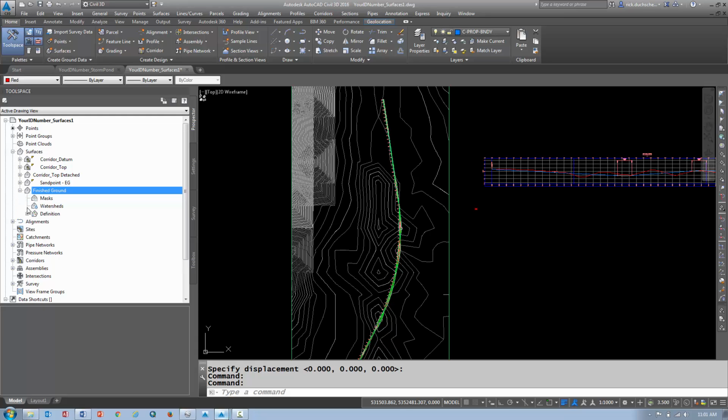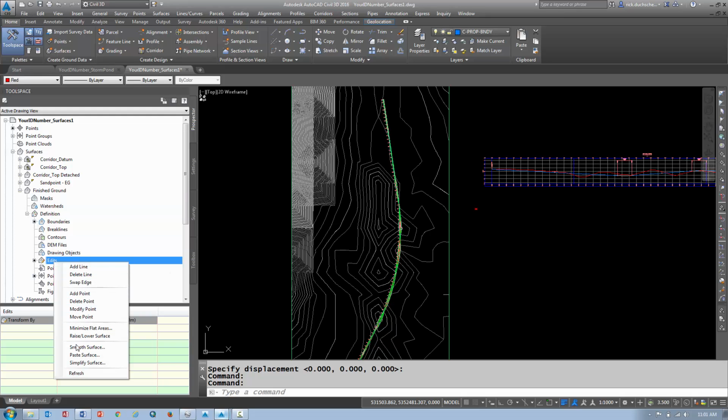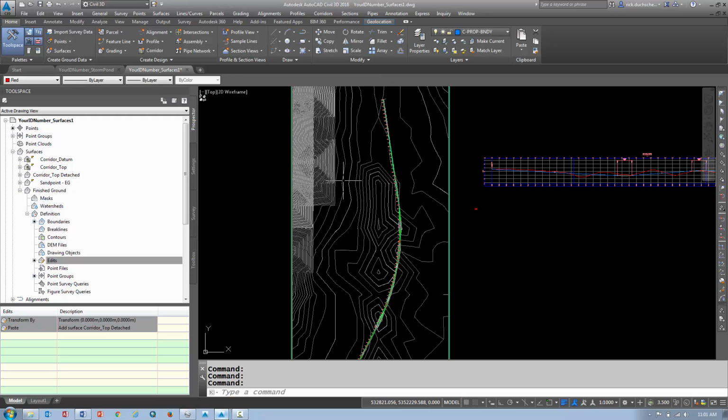All I'm going to do is paste in my corridor top detached surface into my new finished ground surface, and then I'll have a finished ground surface. So I'm going to right click on edits inside my finished ground surface, go paste surface, and I will select corridor top detached, say okay, and you can see there that the paste is in there. If you ever make a mistake, you can always right click and delete and rebuild your surface if you want.